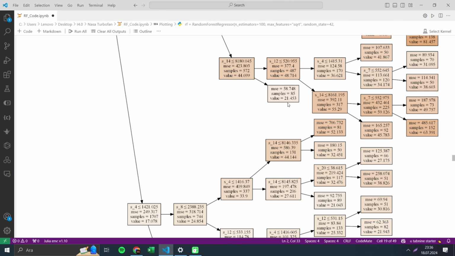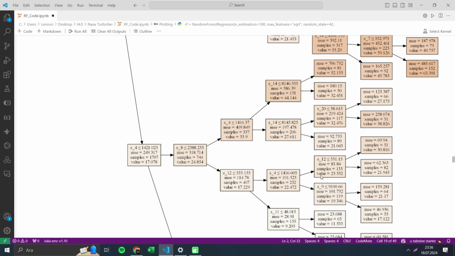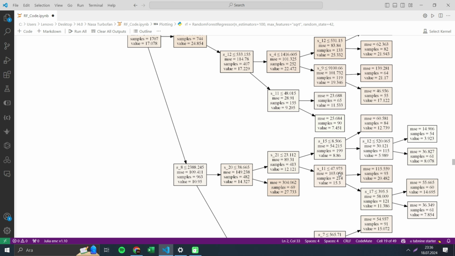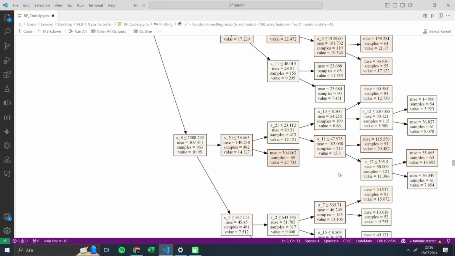And how about the colors? The colors of the boxes represent the predicted remaining useful life values, with darker colors indicating higher values and lighter colors indicating lower values. This color gradient helps to visually differentiate nodes based on their predicted remaining useful life.